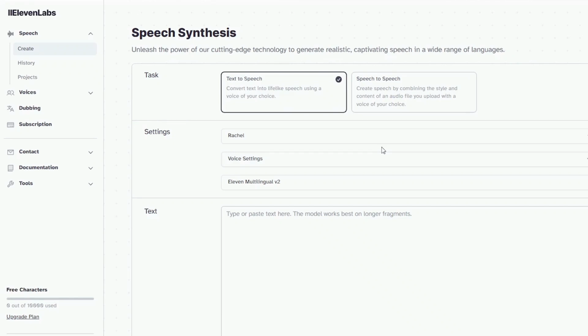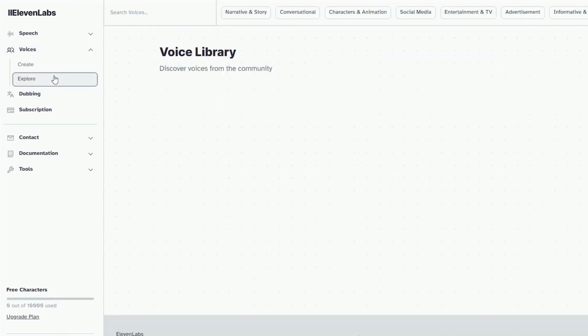In this video, I will be showing you the best settings for voice in Elevenlabs. So if you open up Elevenlabs, you will see it will take you to this speech synthesis page where you will create your speech, the task, the settings, and what the model will talk about. So first, we will look for sample voices here in the voices tab and click on explore.